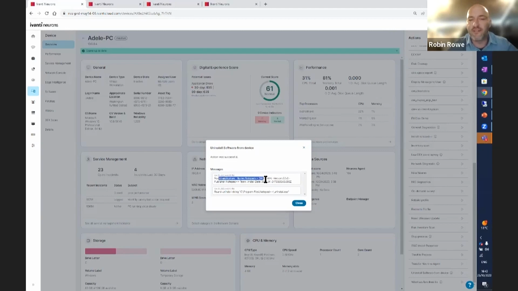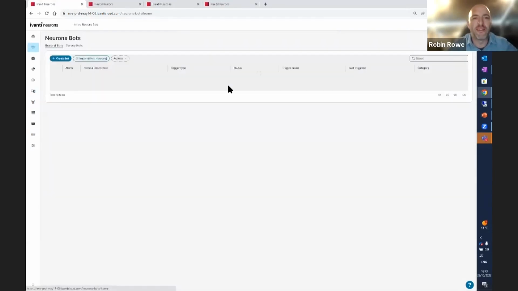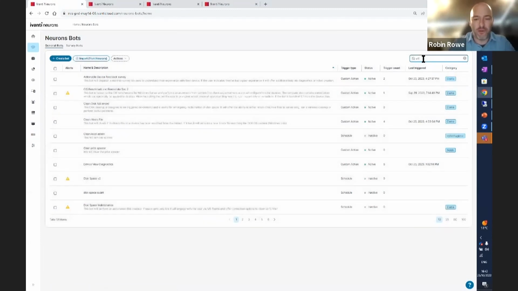So in this case, it's identified the application, it's identified that it's got an uninstall string. So if I want to go and run that in remove mode, I can go and do that and it will go and remove that from the device. Now, if I go and have a look at that bot, I go and have a look at uninstall here.